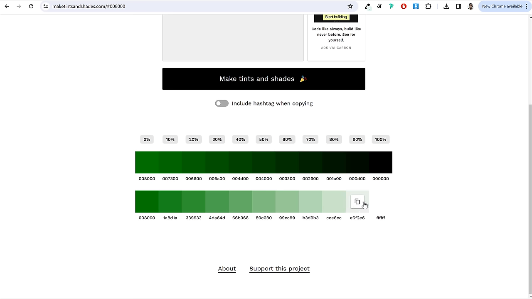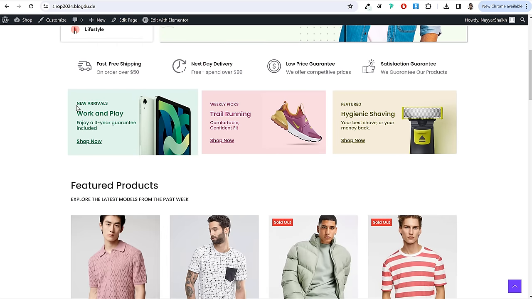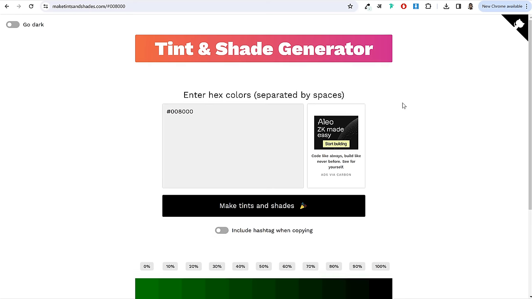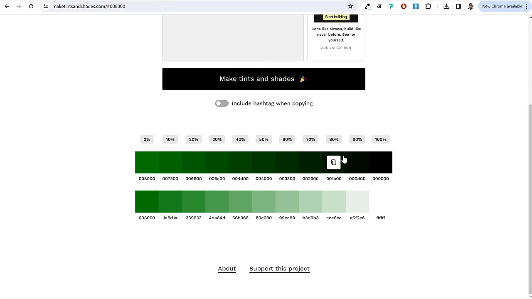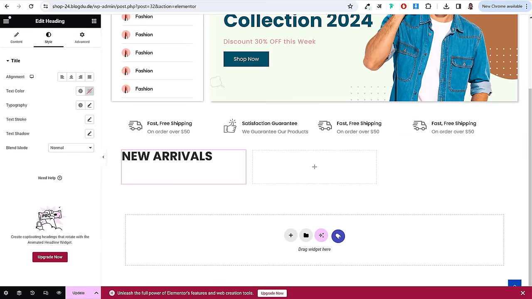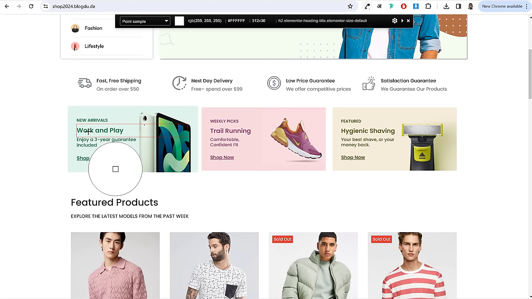So this background color is using the lightest shade. You can see this background color. And for all the text color, you can use a darker shade, like these colors for this one. There are more websites where you can do this kind of thing, with different tints and shades of the same color. So you can use this kind of website for doing this. Now I'll see the color code for the text.